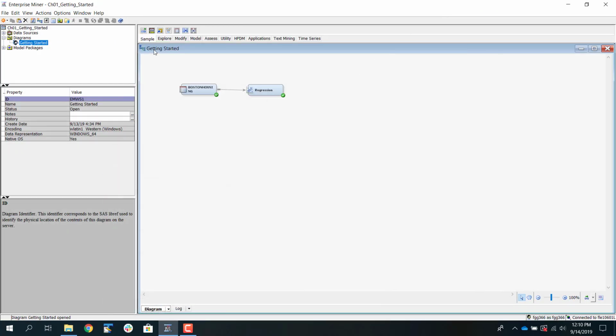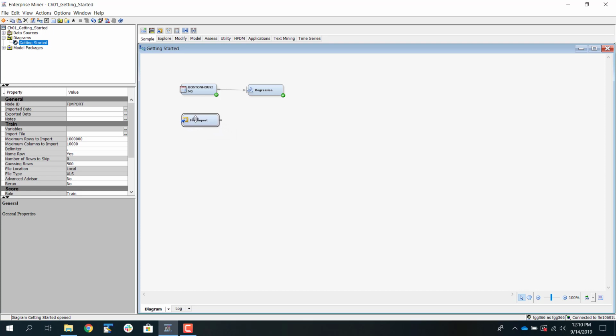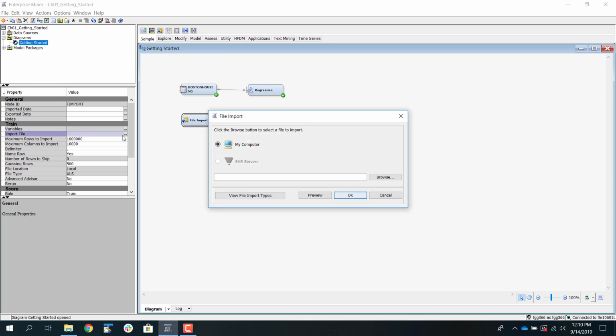Now under the sample tab, if you hover, you can see what those buttons are for. The third one from the left is your file import. So click, drag and drop. So now we have file import. Here is where we need to identify where the file that we want to import is available. So click this ellipsis.